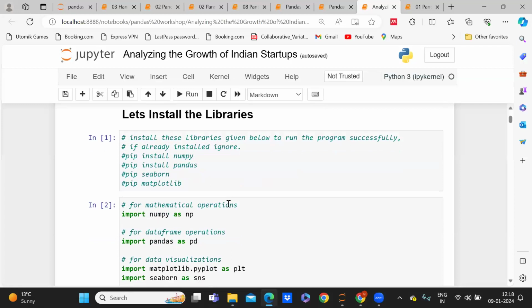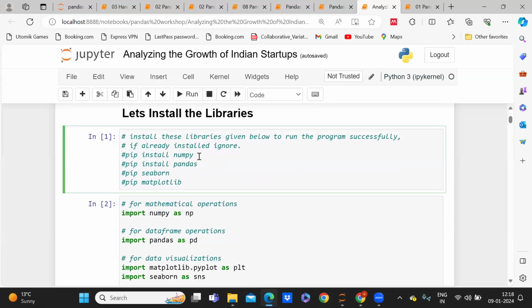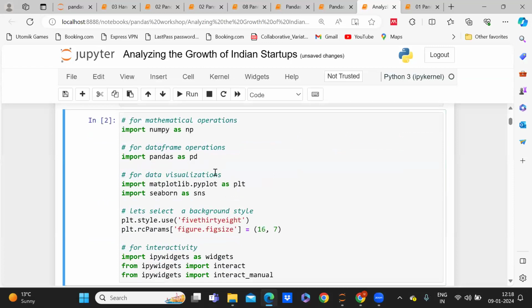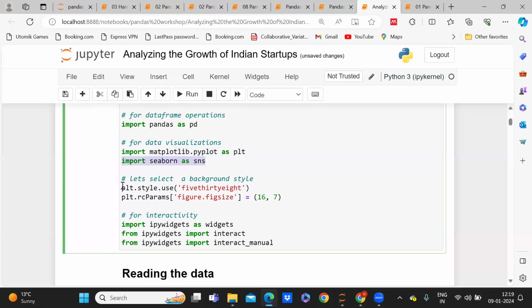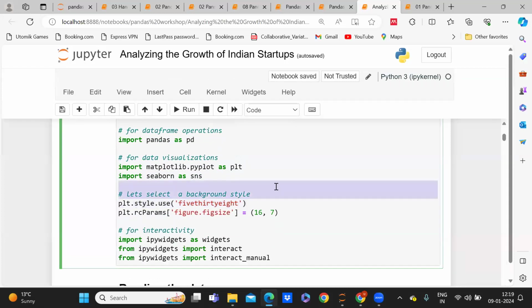The libraries we are using in this are NumPy, Pandas, Seaborn library for data visualization, and Matplotlib library for data visualization. So these are the libraries that we are going to use in this project. We will do some of the basic features in data manipulation. So we are importing these libraries: import numpy as np, import pandas as pd, import matplotlib.pyplot as plt, import seaborn as sns. And this is the style of the graph that we want to use for the display.